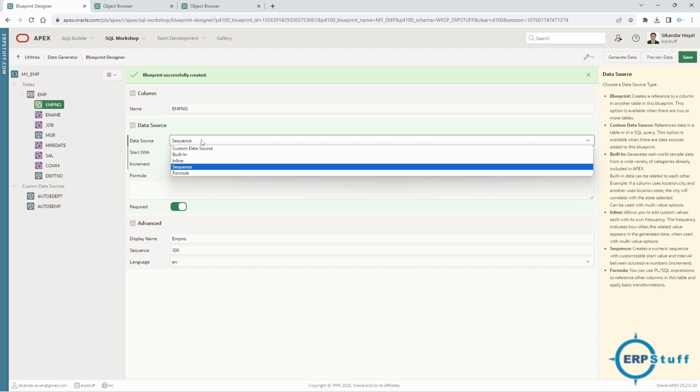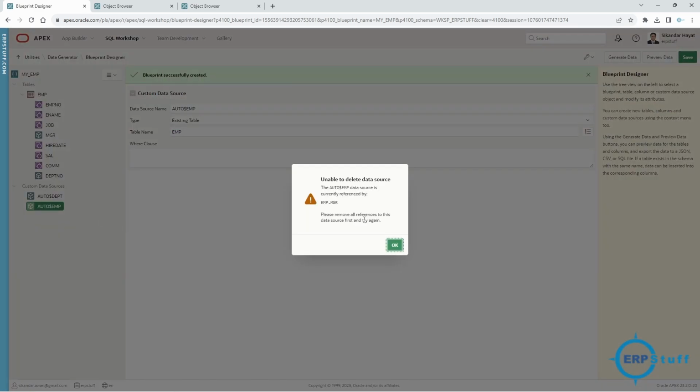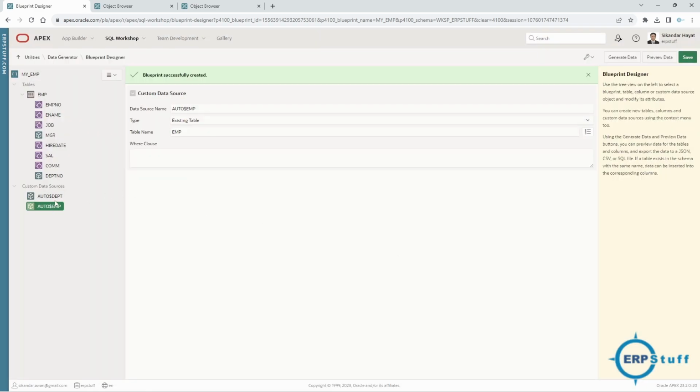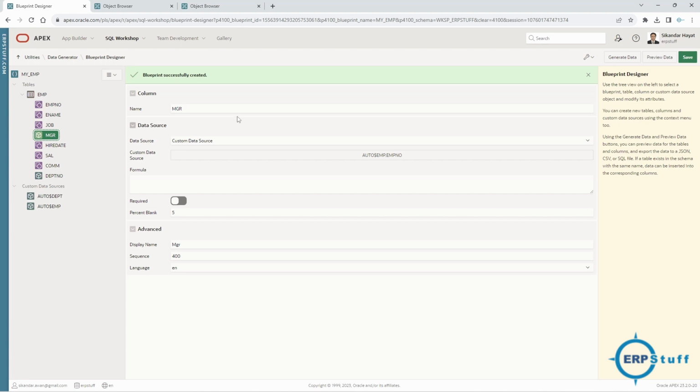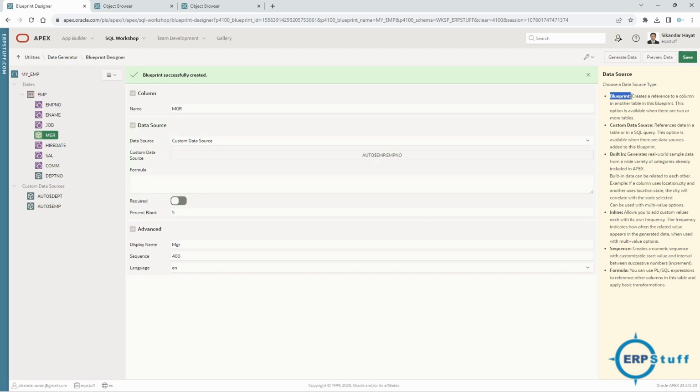Okay. And then you have built-in, inline, we have already tried. Formula we have already tried. And this custom source, if you remove this custom source, let me show you. I think this is already referenced, so we can't delete it. Then it will not show this custom reference over there. Okay, here this custom data source will be skipped. And if you see here on the right side, these are the blueprint. Okay, if you have multiple tables, let's say here emp and department number, then you will get another option called blueprint. This one, the first one.